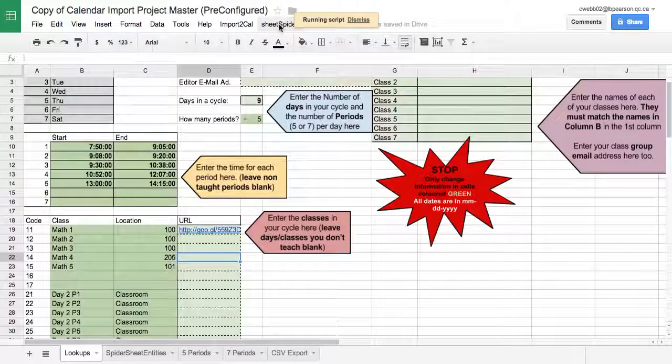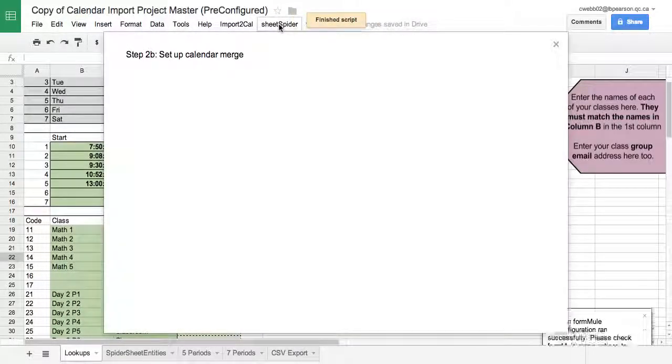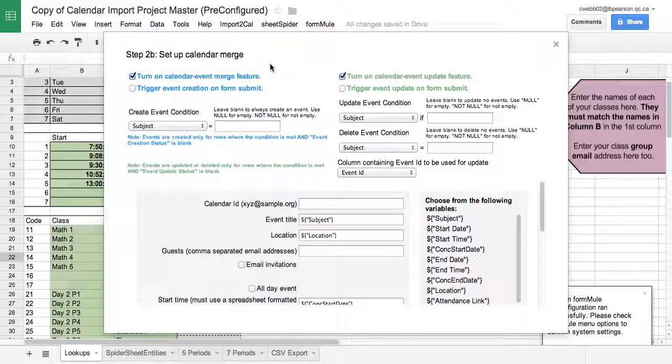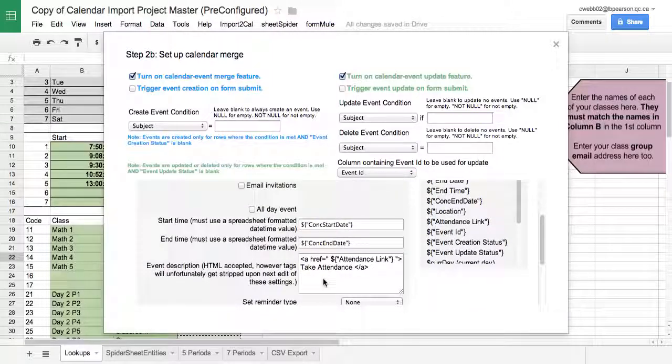I go back to Sheet Spider, and oh, I don't even need to go back to Sheet Spider. Sheet Spider is going to open the menu for me, right? So I need to make sure that this Turn on Calendar Event Merge feature is turned on, and the Turn on Calendar Event. Everything should be set up in here for you.